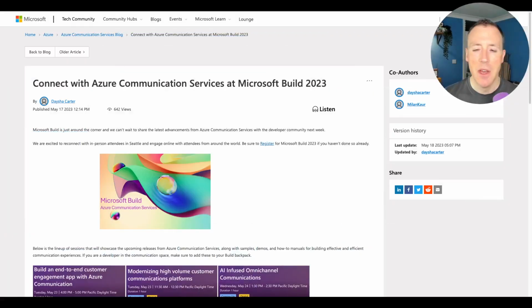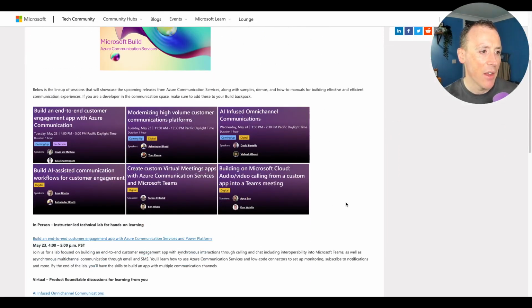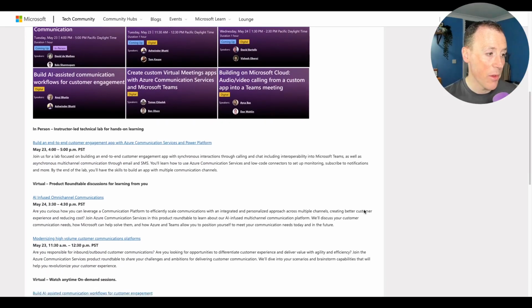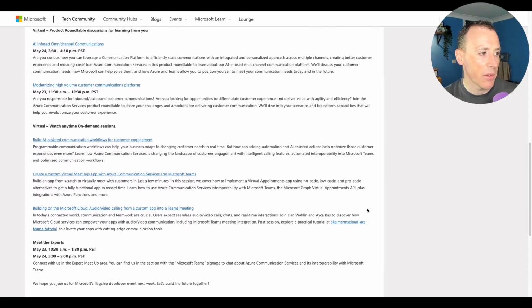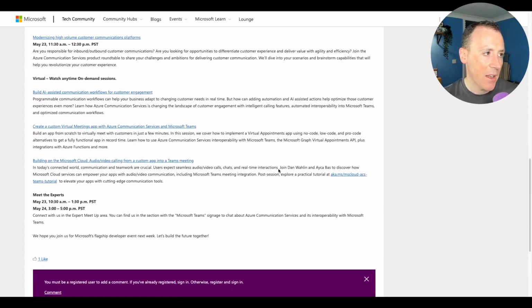And that's exactly what's happened with the Azure Communication Services team. They put together this Connect with Azure Communication Services at Build blog post, and they've highlighted 6 sessions that really focus in on Azure Communication Services, which is really helpful. So this is good, and there's full details. Some are labs, some are introductions, some are deep dives, and yeah, it's really good.